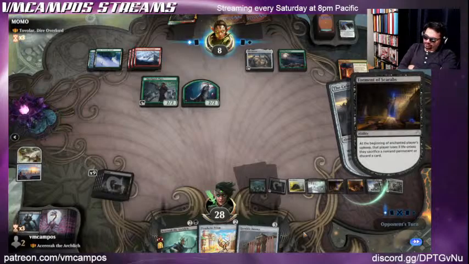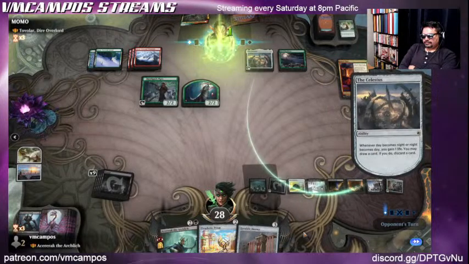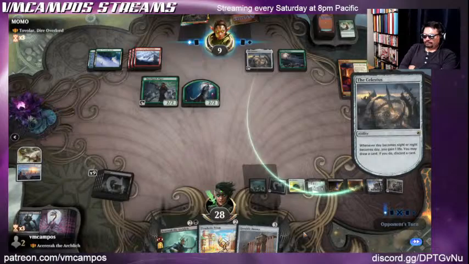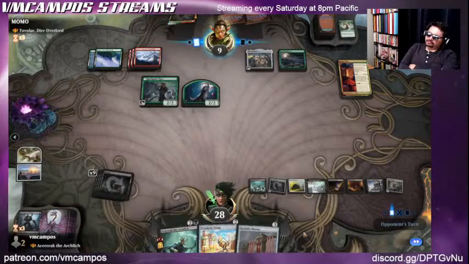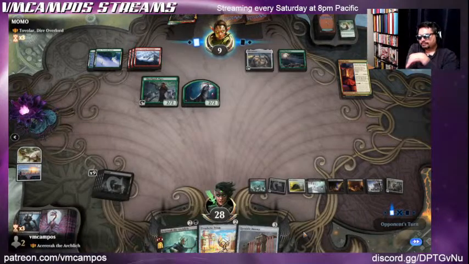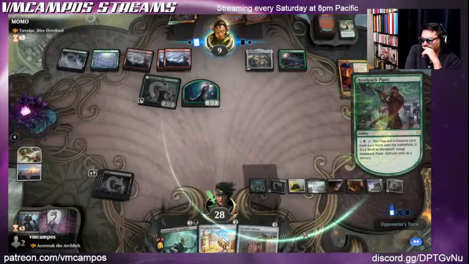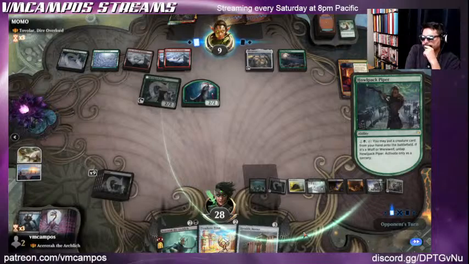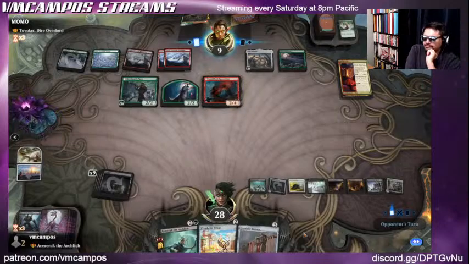Will you sacrifice or take 3 damage? Discard it. If they get their 7th mana, they can resummon. Put a creature card directly onto the battlefield. It better be good. That's not it. Oh, okay.